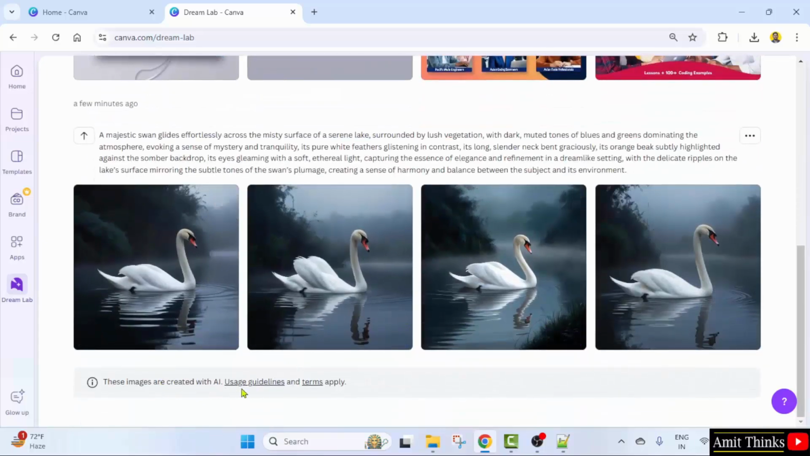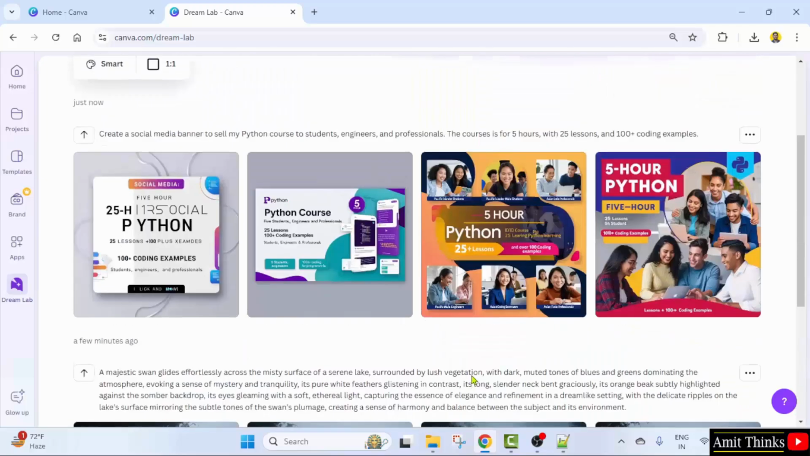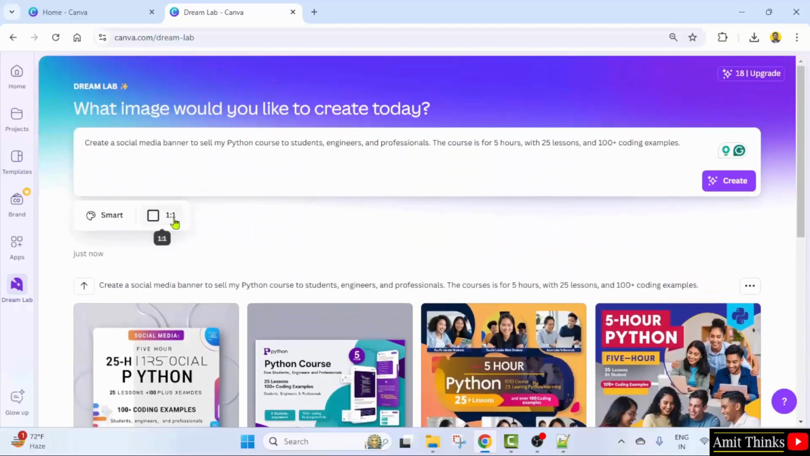These images are created with AI. Usage guidelines and terms apply. I am not sure about these images. Use it at your own risk. So you can use it accordingly if you're quite sure about it.